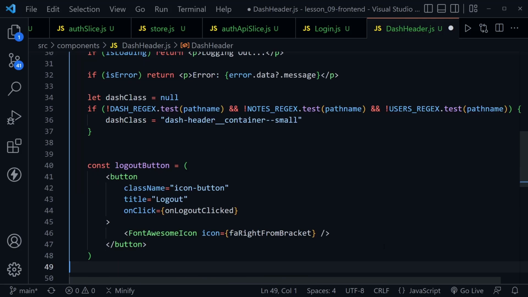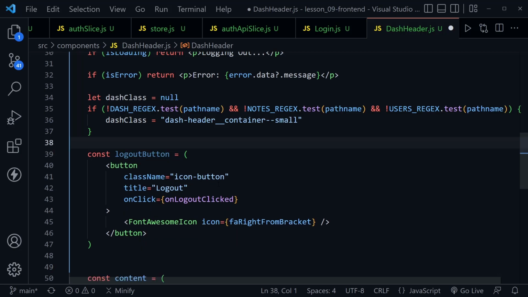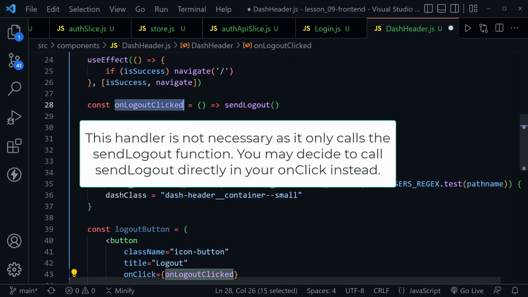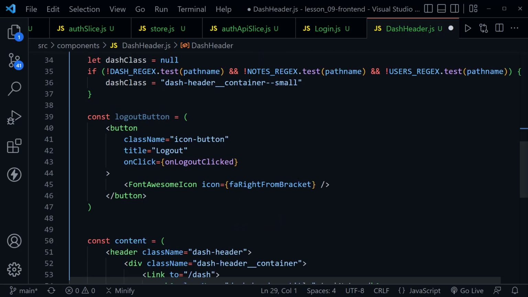Now let's go ahead and put in our log out button that we will see in the header. We're going to define it first. So it is a button, has a class name of icon-button. The title is logout, and we're going to call our onLogout clicked handler, which I believe we already defined up here. It essentially just calls send logout that we received before.